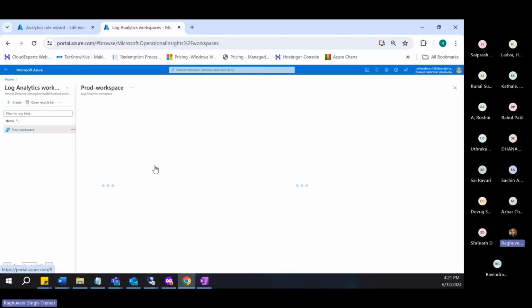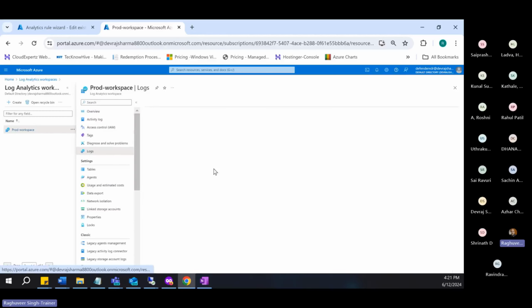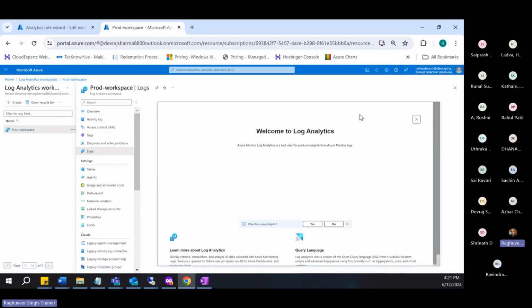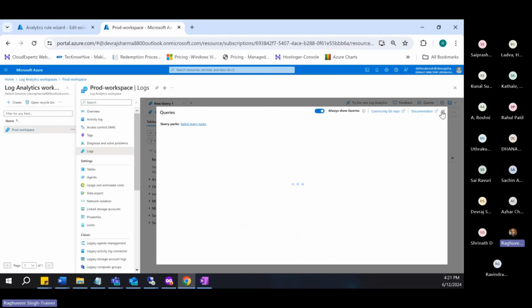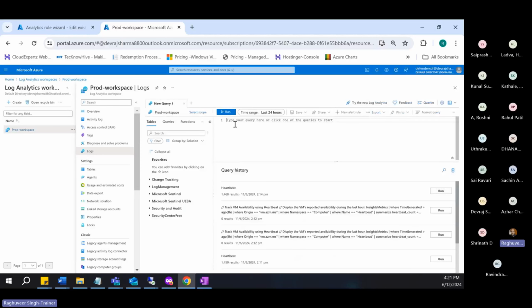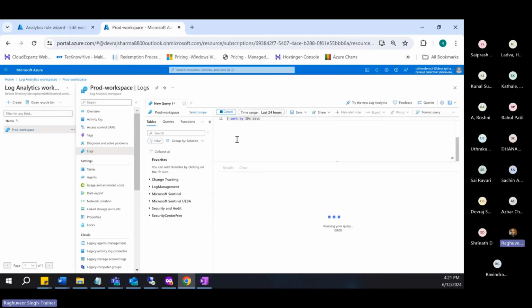When I run that query in the Log Analytics workspace, and if I get the results, then this gives me the confidence that the connection is working perfectly. The logs are getting ingested into the Log Analytics workspace. So I run the query here now. This is the query. I'll run it and see if I'm getting some results.